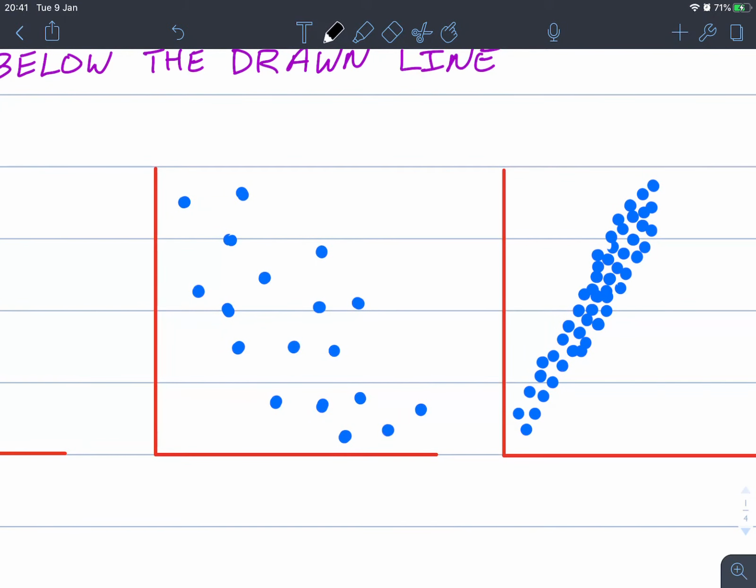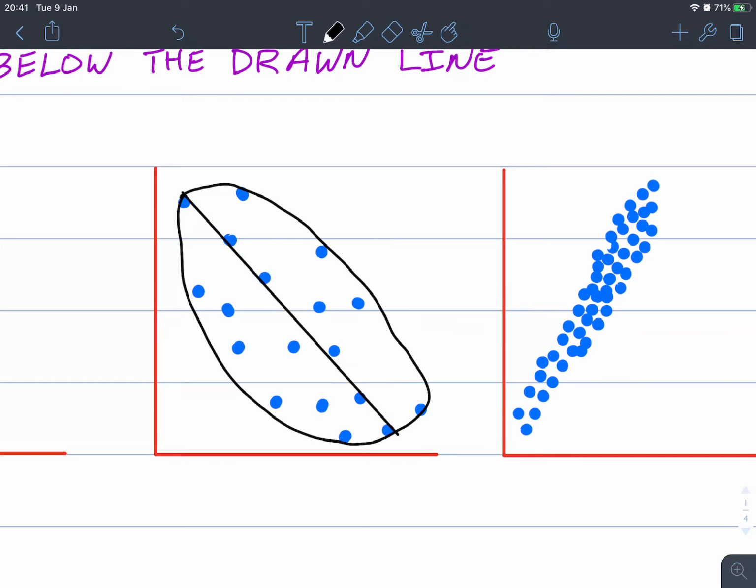Let's draw an oval around the data and just kind of estimate a line that cuts this oval in half, like so. Again, counting how many dots are above and below the line. So above, 1, 2, 3, 4, 5, 6, 7, 8. Below the line, 1, 2, 3, 4, 5, 6, 7, 8, 9, 10.